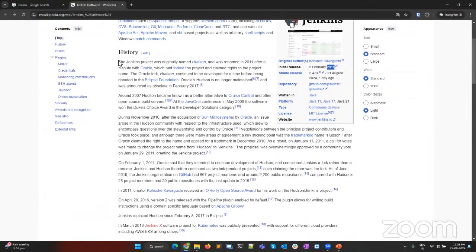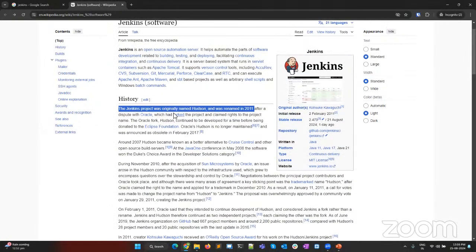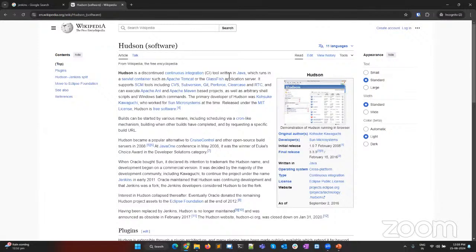If you see the history, the Jenkins project was originally named Hudson. It was renamed in 2011, after the dispute with Oracle. Oracle was also working on these things for the CI/CD process, but the Hudson name was there, and Hudson was discontinued. So before Jenkins, the name was Hudson. This is a very old tool. Earlier the tool name was Hudson, and it was renamed Jenkins in 2011.